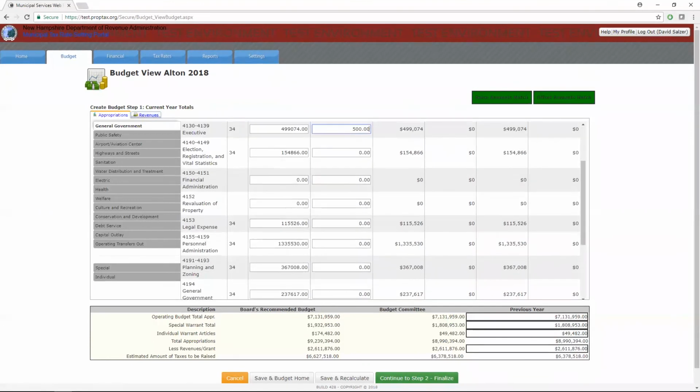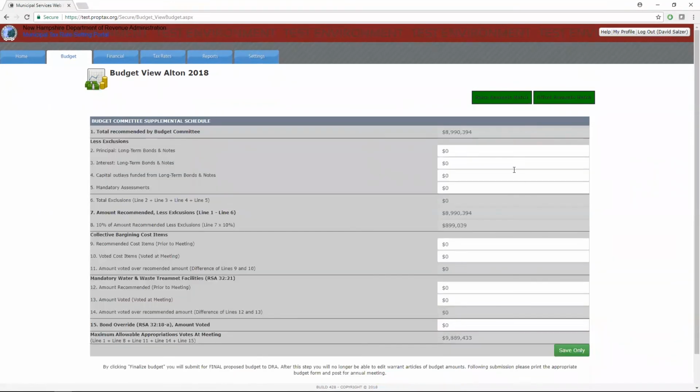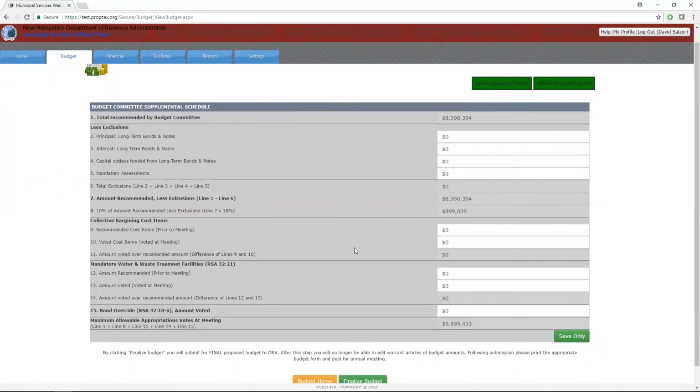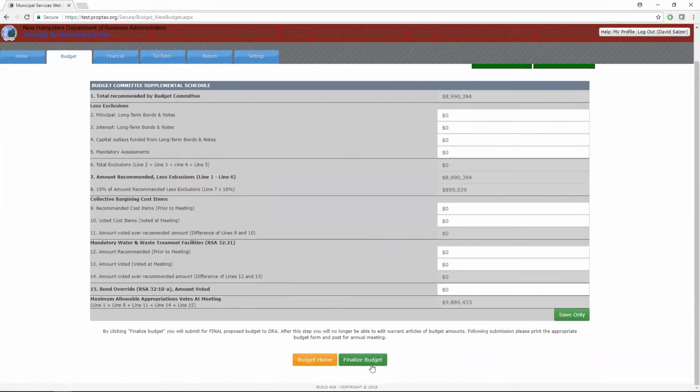So once I've entered everything, I can go to step 2 and finalize my budget. If I have a municipal budget committee, I will be asked to go through the supplemental schedule form. If I don't have a municipal budget committee, I won't see this page, and I'll actually just go right to the finalize button, which we see here at the bottom of the screen.